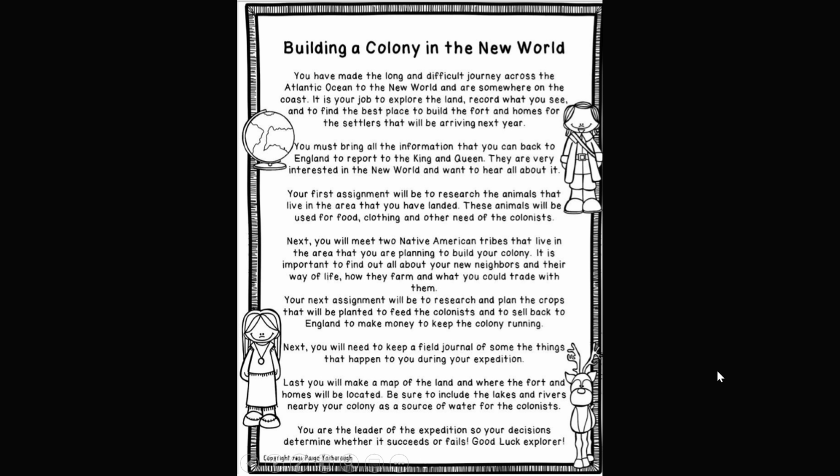Oh, there it goes. So we are going to be doing a little project where you're going to be researching and then building a colony of your own. So I want you to jump into the position of someone who is making the journey to the Americas to start a colony. So let me read this to you here.